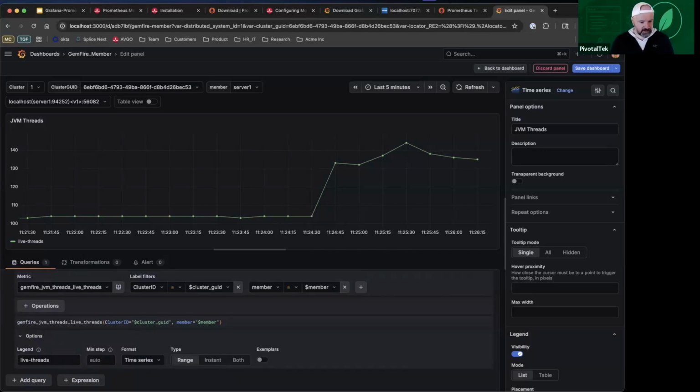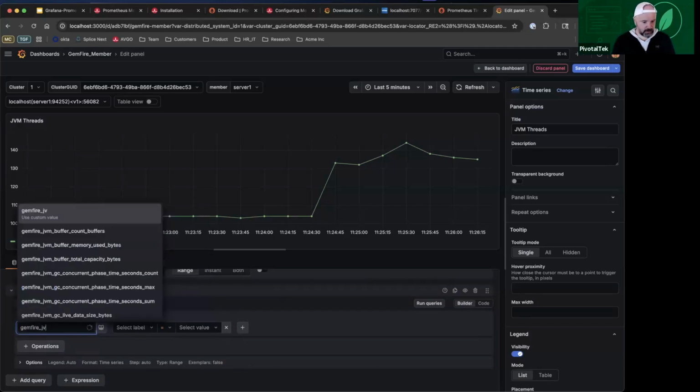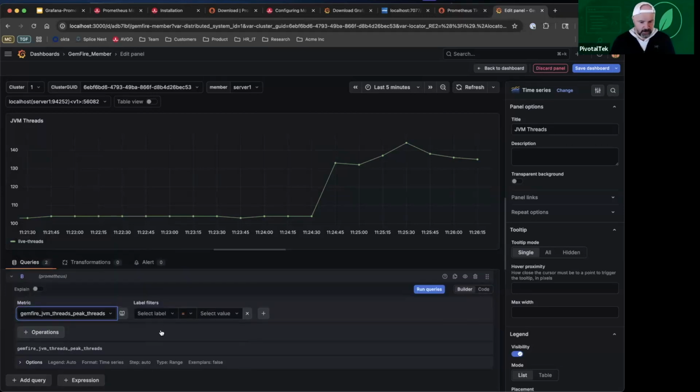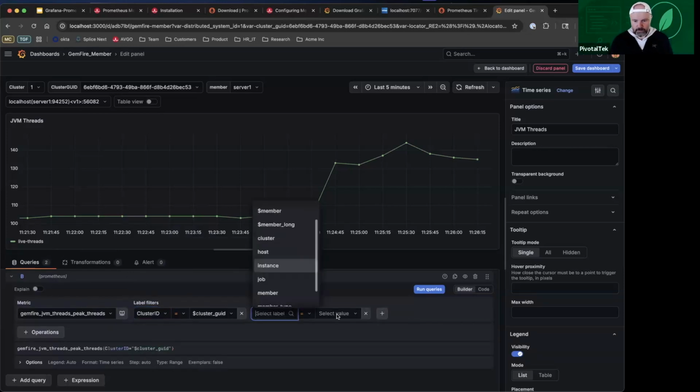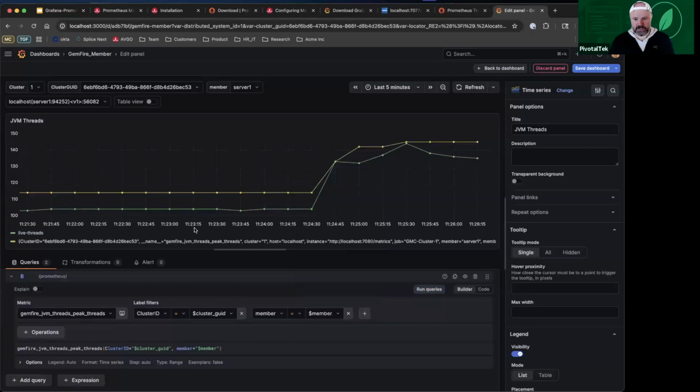Let's add one more, as this is a common thing. We can see the live threads. Let's add another query here, and we can say gemfire_jvm_peak_threads. Let's see where we peaked out at. Again, we'll do the same filtering here, and member. So the name here is the label that is coming from Prometheus. And then the $ variable is the member coming up from this drop down up here. So we'll run this. We can see the peak threads.